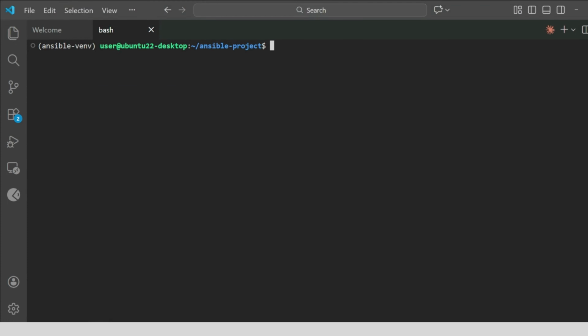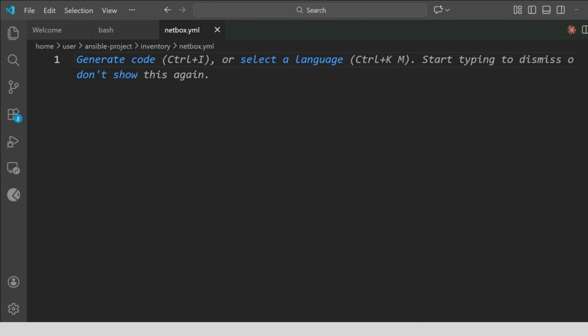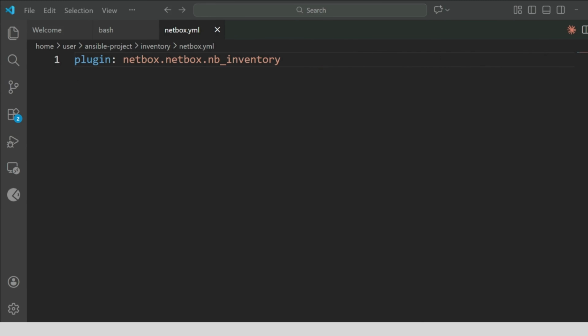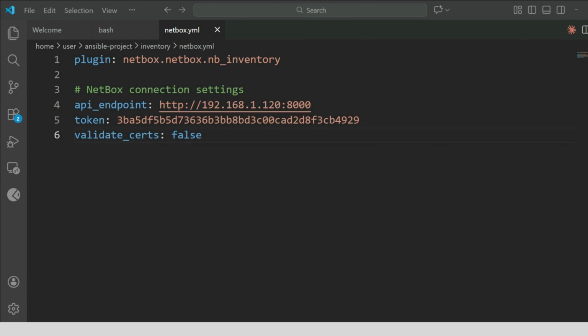Now the important part. Now we create the netbox.yml file. And remember, this is not the inventory. This is just a config that tells Ansible how to get the inventory from Netbox. First, we specify the plugin. This tells Ansible to use the Netbox inventory plugin from the Ansible collection. The API endpoint is your Netbox URL, with a token for authentication.